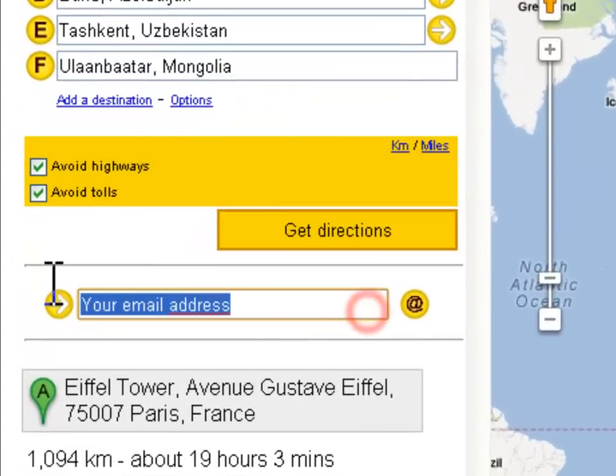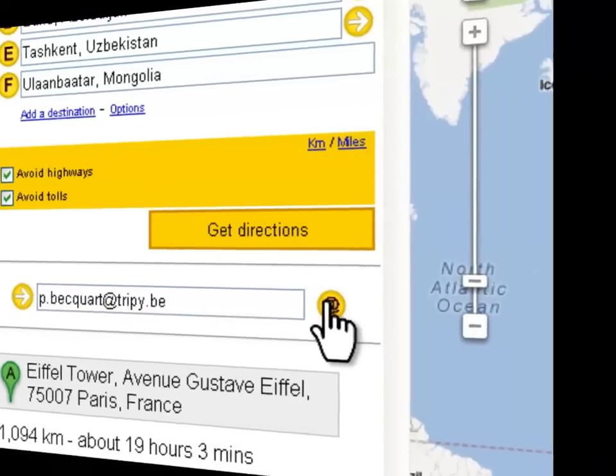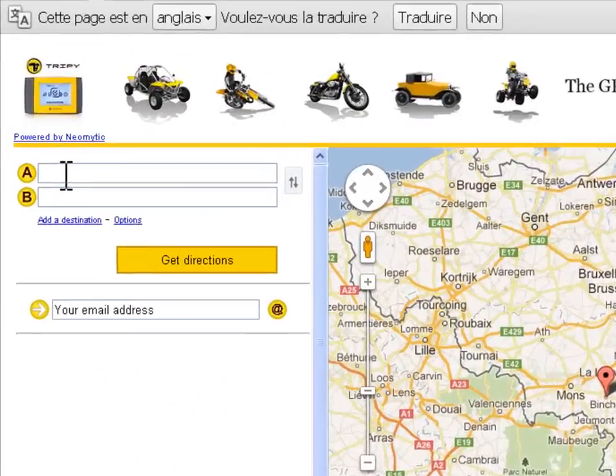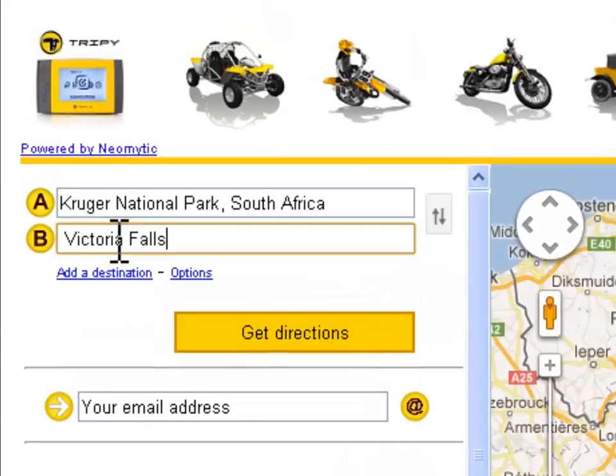When ready, we enter our email address and have our roadbook sent. That's it. In case 3 we show you how to drag vias between Kruger Park, South Africa and Victoria Falls in Zimbabwe. Here we put Kruger Park, South Africa in A and Victoria Falls in B.